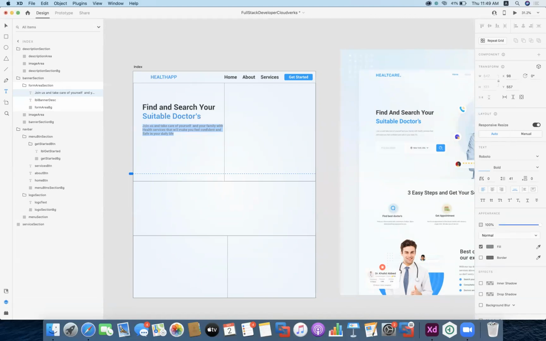I'm going to reduce the size a little more. Let's say I'll keep it 30. So 30 also seems a little big. As of now, we'll try to keep it 20. 20, I think, is not visible properly. Then again, it's going to be of no use to keep these statements. Okay. So what I'll do is I'll keep it the health that will make you feel more confident, something like this. Okay. And we can keep the content arranged in such a way that it falls within the above find and search your suitable doctors part.